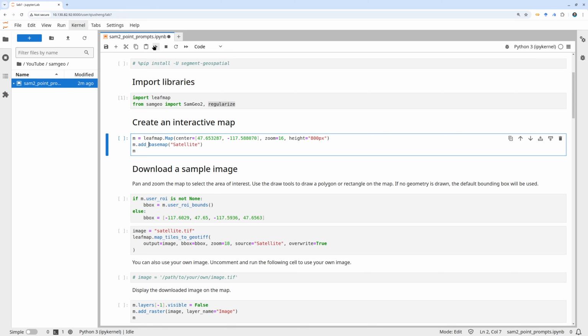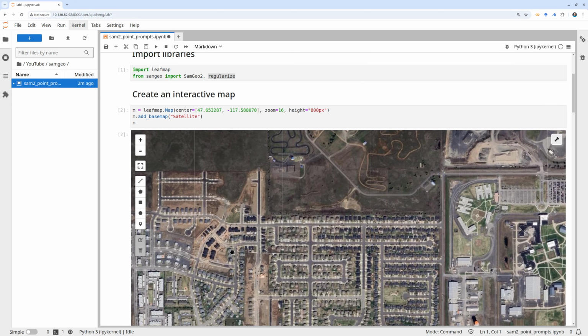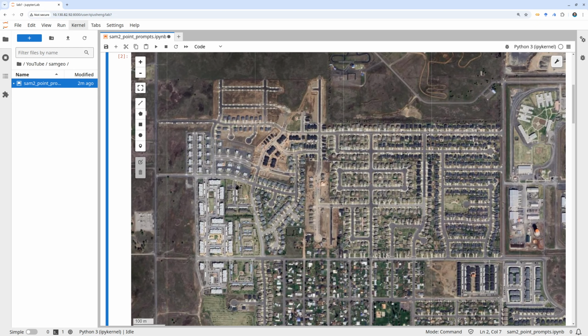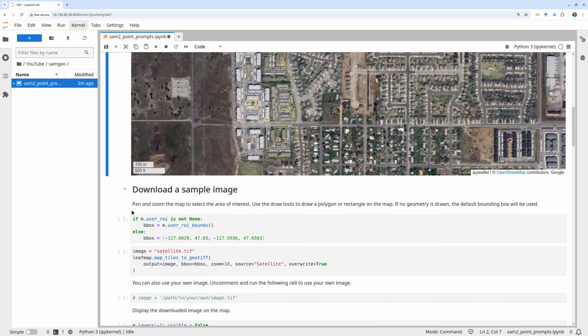So first, let's create an interactive map. I'm going to center the map around here in Washington State in the US. We're going to have some buildings in here, and we're going to use this as an example. You're welcome to draw a rectangle here, or you can just use my sample dataset. Avoid using a large area because you might not have enough GPU.